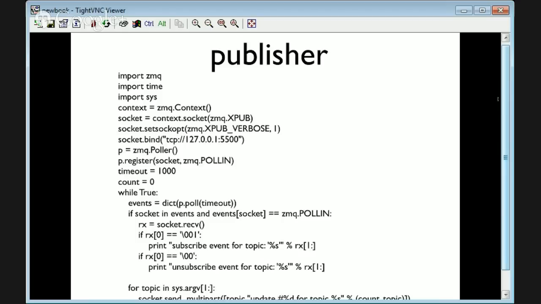The publisher side is a little bit more involved because it has to listen. It has two sides. It must listen for the subscribe messages, and it periodically publishes a message on a topic. That's why it uses a poll system called behind the scenes. But it's a very basic event loop. If something's there, you decode whether it's a subscribe or unsubscribe event, meaning a subscriber appeared or disappeared.